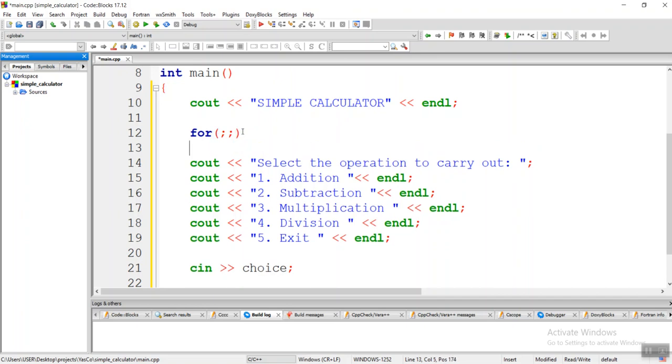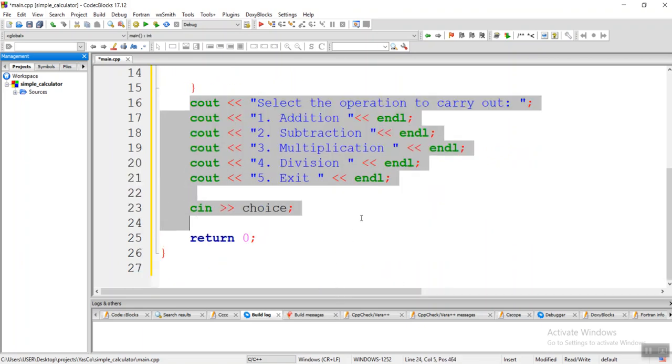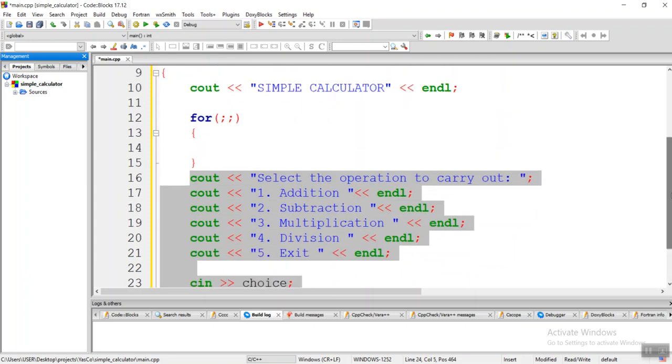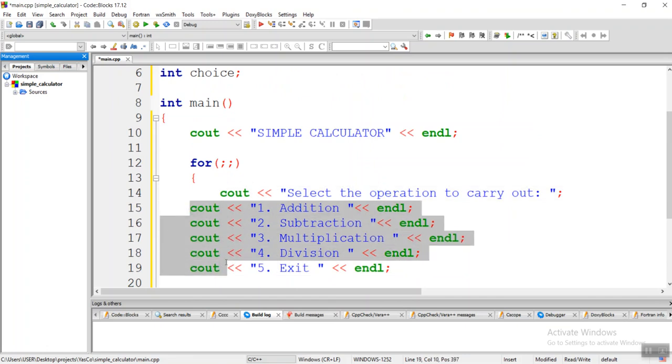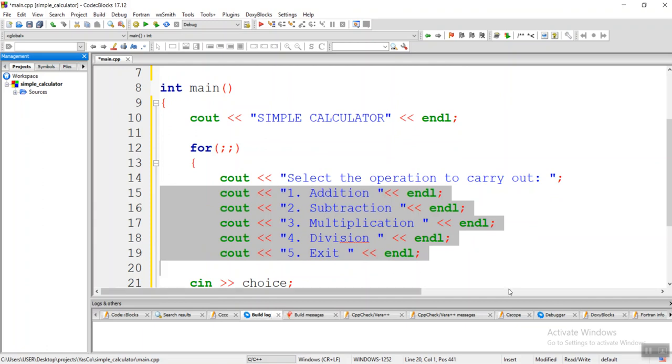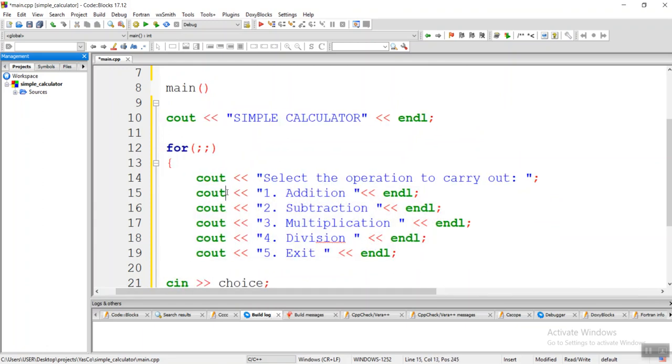That is the meaning of using the for infinity loop. So here we'll put all of this in the body of the loop. So let's lift this and put it inside the body of the loop. Yes, exactly.